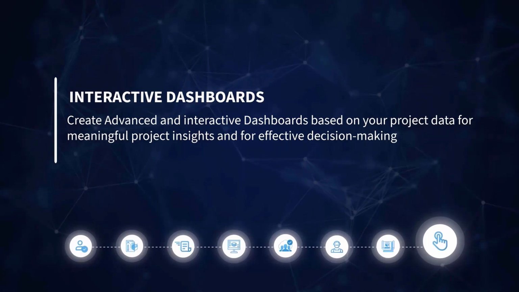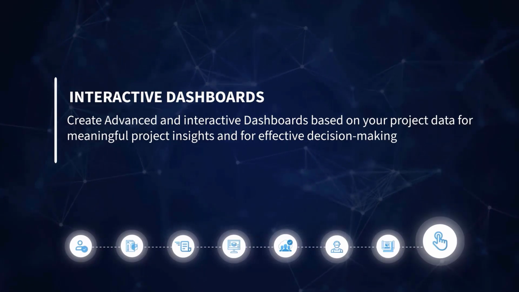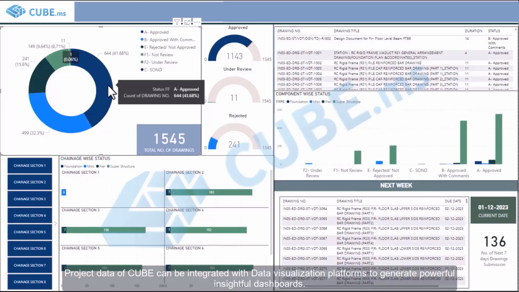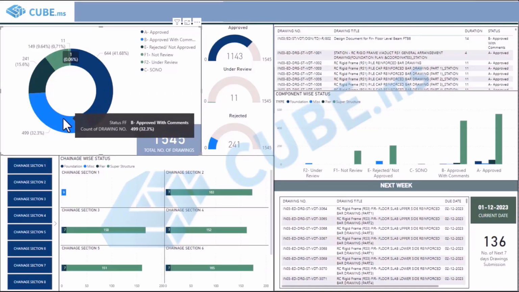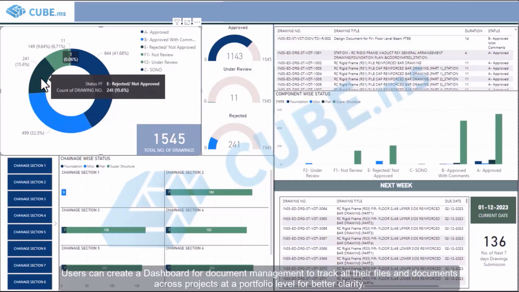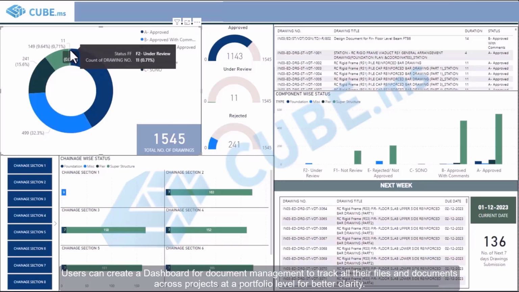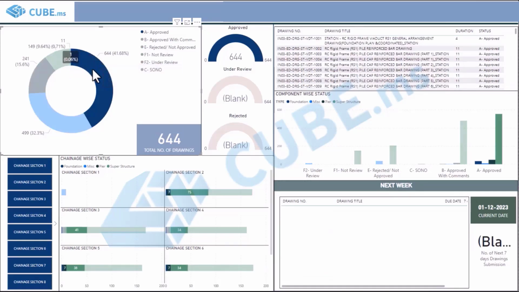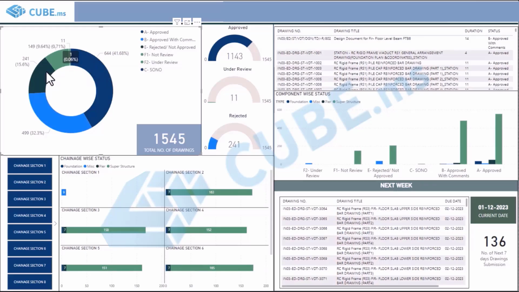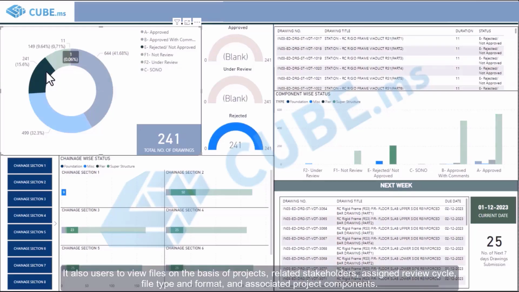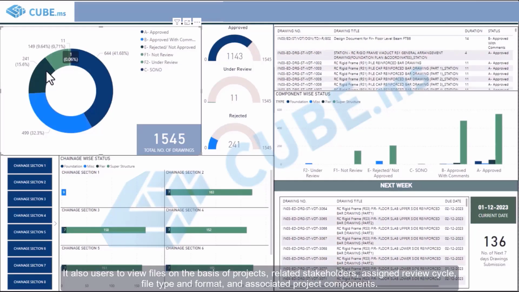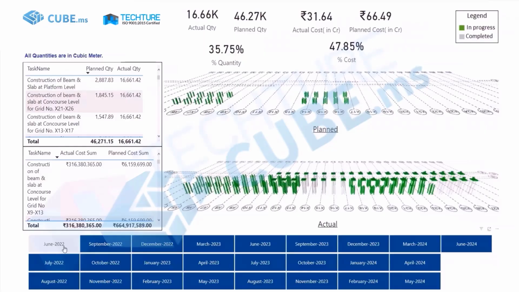Project data of Cube can be integrated with data visualization platforms to generate powerful and insightful dashboards. Users can create a dashboard for document management to track all their files and documents across projects at a portfolio level for better clarity. It also allows users to view files on the basis of projects, related stakeholders, assigned review cycle, file type and format, and associated project components.